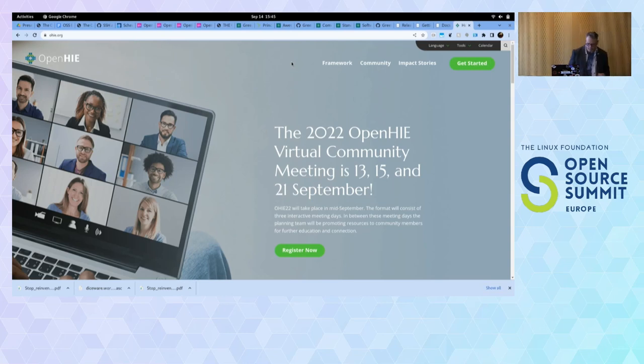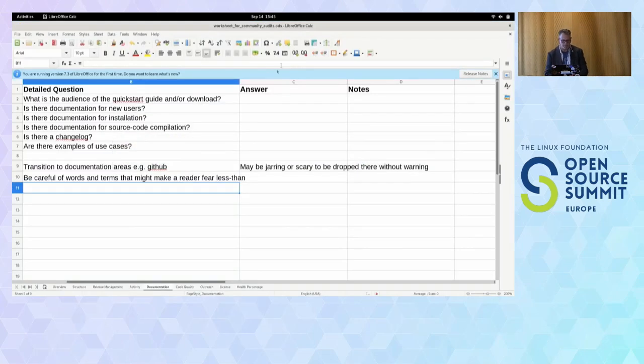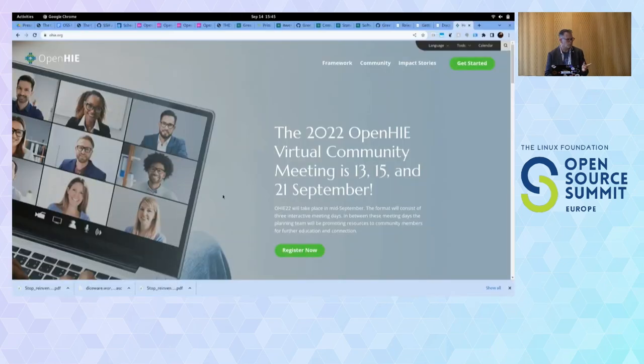Let's look over at the worksheet and see the different areas: license, health, outreach, code quality, activity. We haven't looked at outreach. Is there an area in particular? Outreach or call to action. Okay.